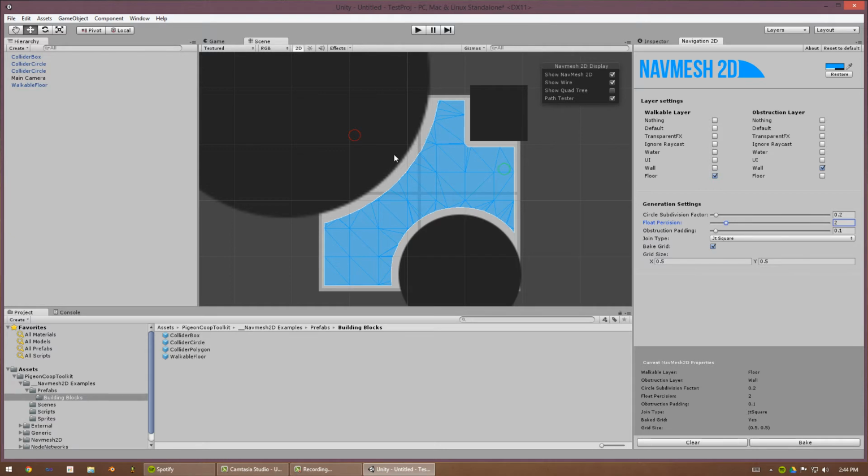Your padding is how much padding to add between the collider and the NavMesh itself. Okay, so we can increase it. More padding, less padding, no padding. It's up to you. You can do whatever you like.